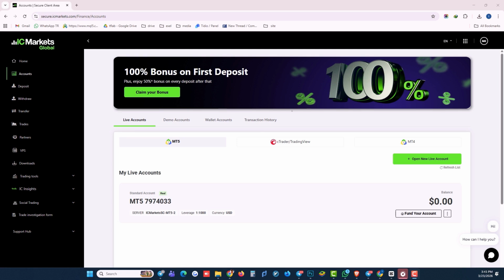Hello, in this video we're going to fund an ICMarkets broker account using the Tether USDT method. We log into the account. In the menu section, we select the deposit option.